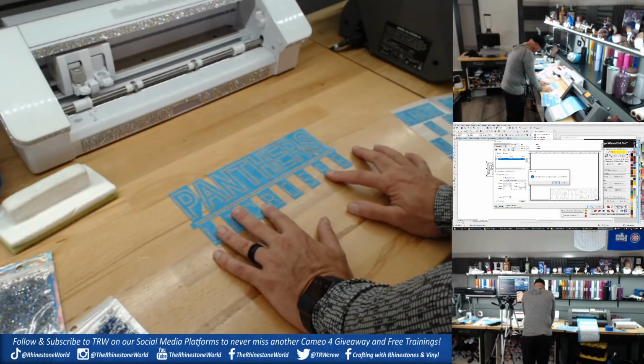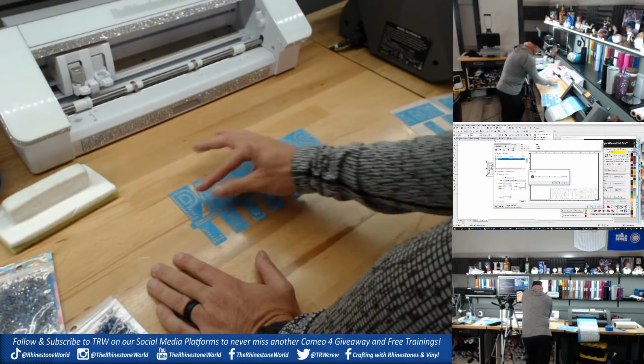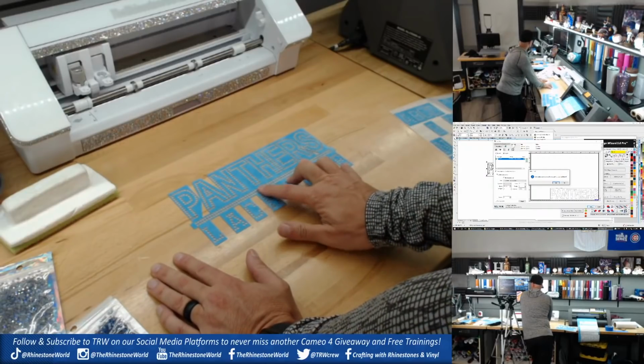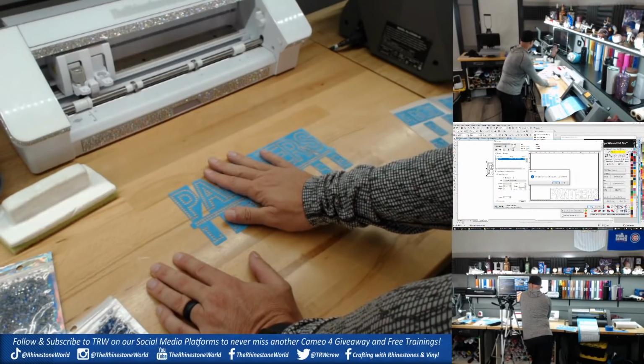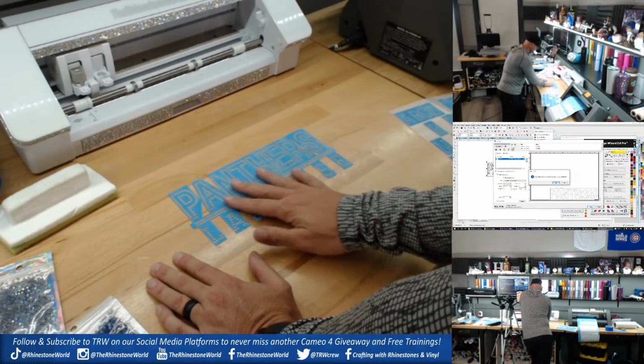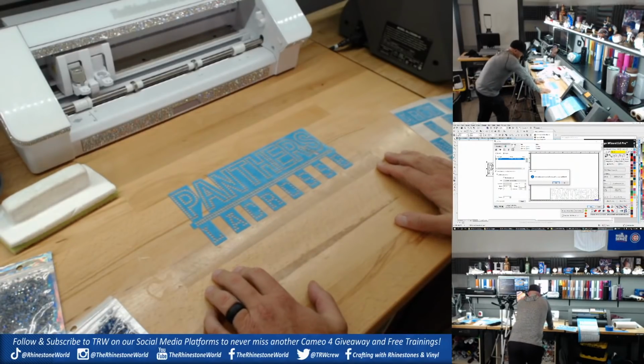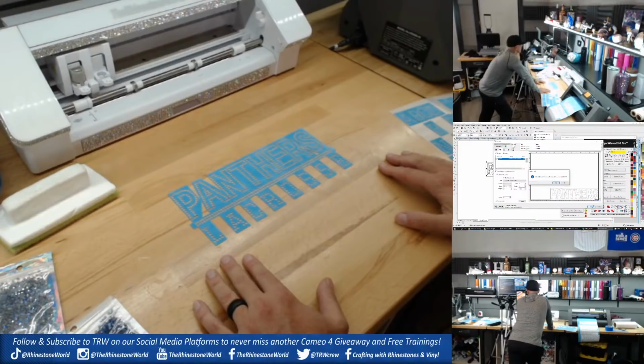Now that I have this, remember how I did the painter's tape on both of these? Can anybody think of an easier way to do the two-color design? Who can think of an easier way to do it? I can think of one really quickly. What do you think?